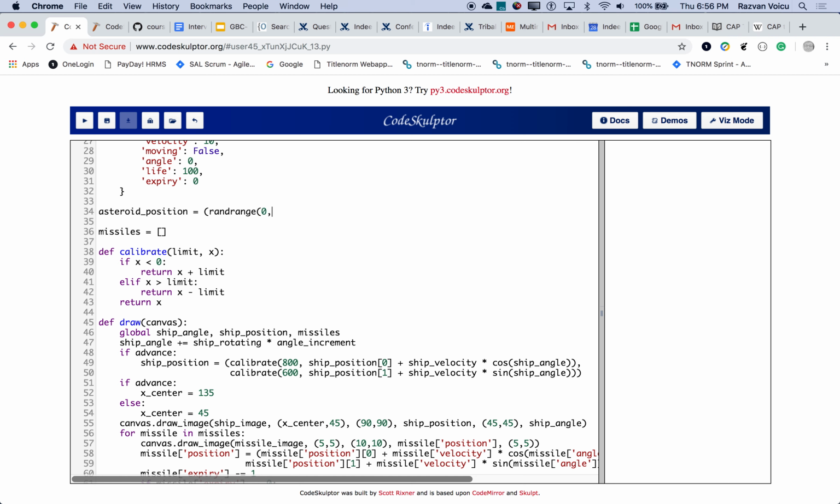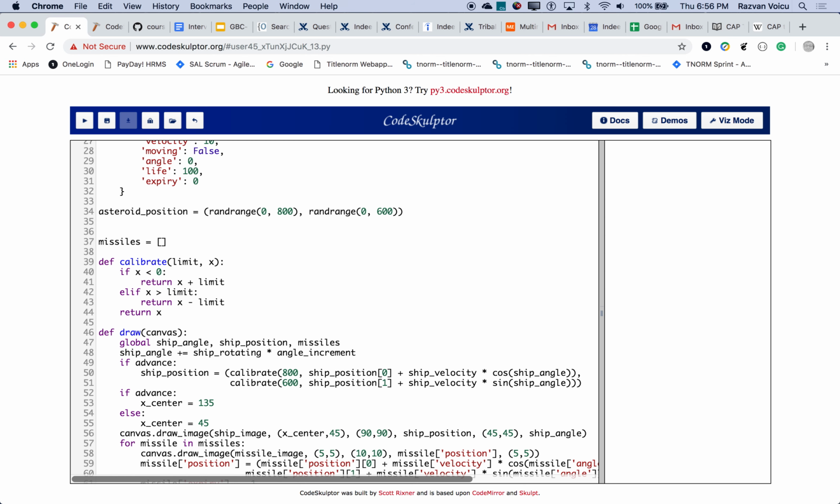From 0 to, on the x-axis, remember we have 800, right? From 0 to 600. And actually, these are not good values. We're going to understand why very soon. But for the time being, let's leave them where they are. All right. So we have an initial position that is somewhere on the screen, right? We want also a velocity, right? And we want the asteroid to move very slowly.